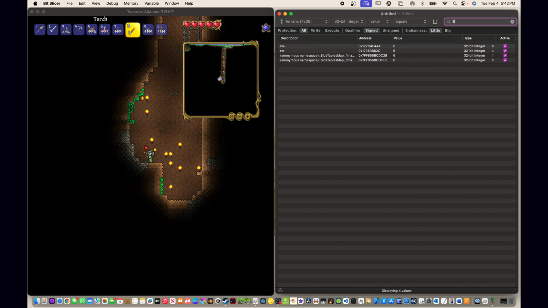And now we have only 6. Let's rescan one more time. And now you can see that we only have 2 values. So let's try this one right here. Let's change it from 5 to, let's say, 999. And perfect, we now have 999 torches.